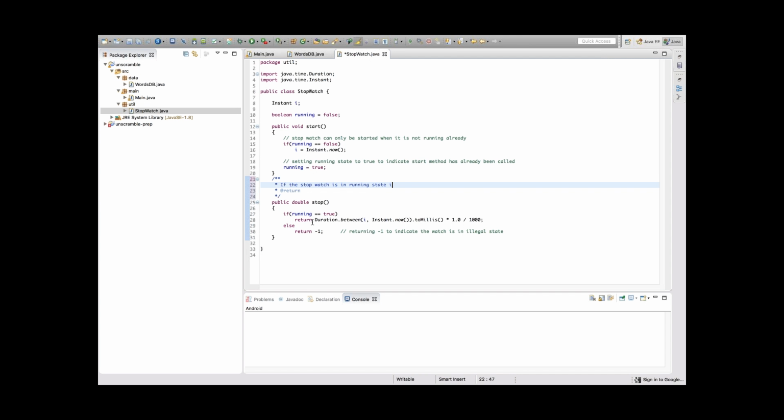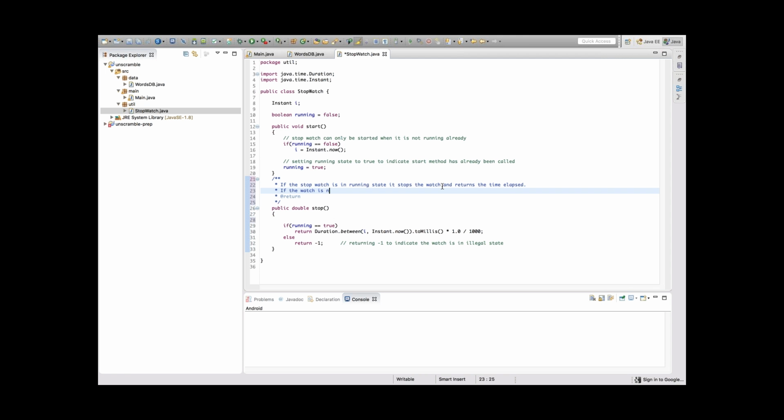running state, it stops the watch. In fact, we have not written the code to stop the watch, right? We simply return the time that has elapsed so far. So let's do that also. We'll do that. It stops the watch and returns the time elapsed. If the watch is not already running, it returns -1. So now let's save this file, and let's go to our main method.